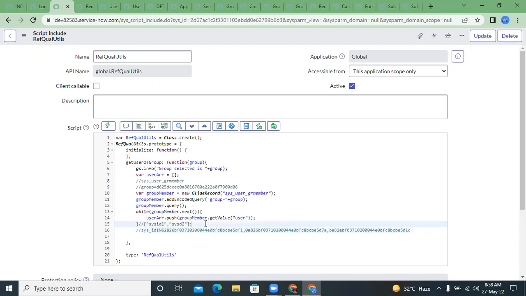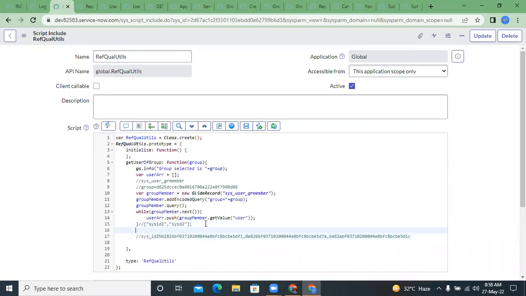Like this is an array, right? We have the user array. Okay. I'm creating one more variable which is user string. So from this array, I'll convert it to a string, dot toString. So after doing this, the values will be sys_id 1, comma, sys_id 2. Okay. So it is converted to a string, and with commas I have.